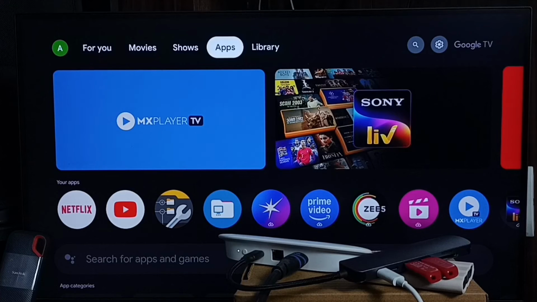Hi friends, this video shows how to delete or uninstall unknown apps installed using APK file.